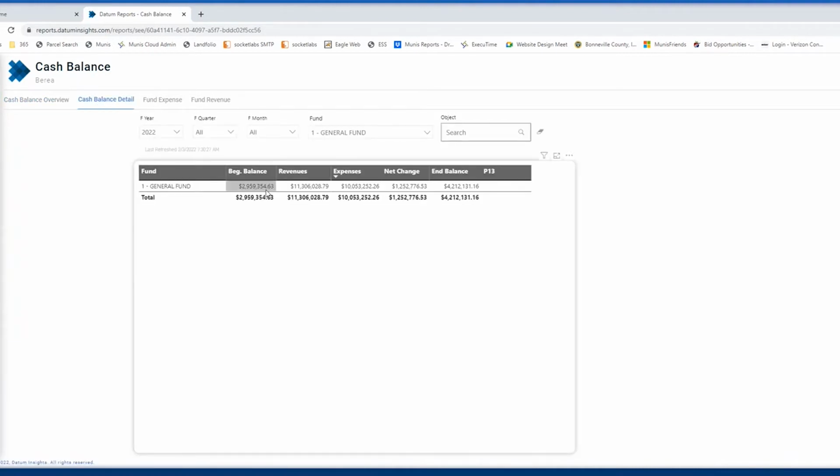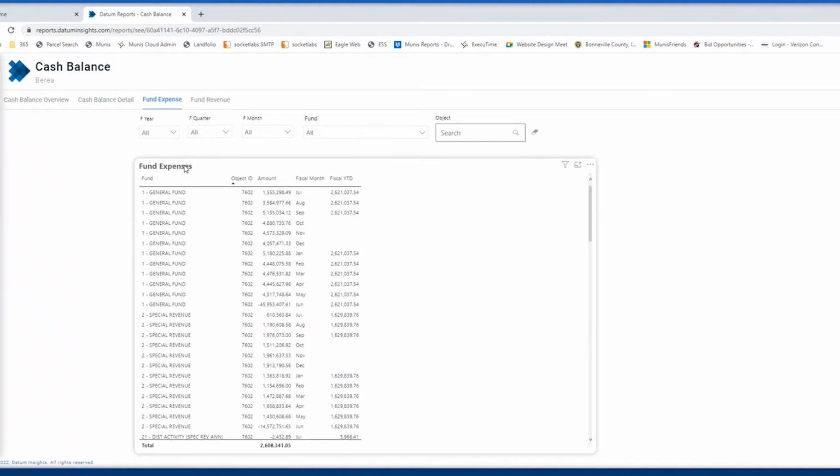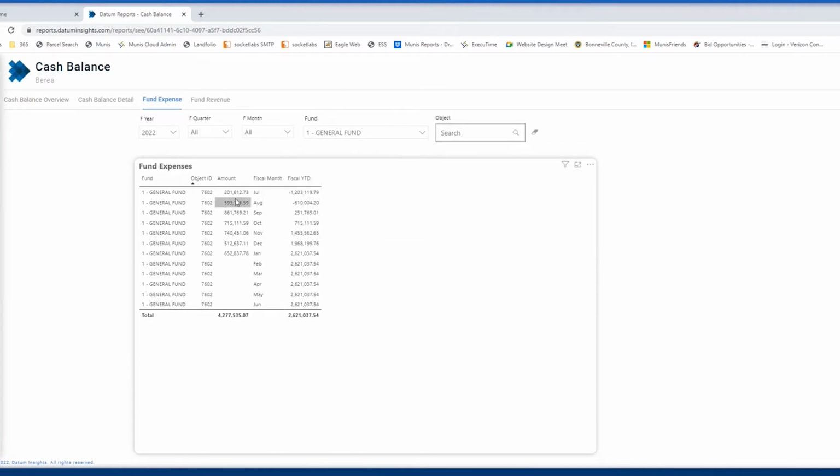It's got a detail portion, so you can go through here and look at the detail. If you do have some things that are still ready to be audited, it'll put them in period 13 for you. We have a fund expense tab, which is just looking at the control account. So if I look at 2022 and the general fund, it's going to break out the amounts that I spent in each of those months out of the general fund, or any fund in particular that you're looking at.